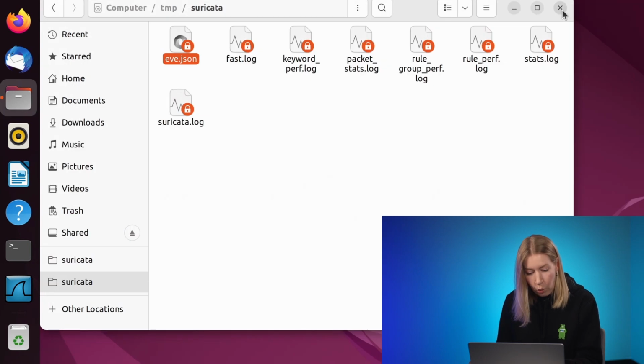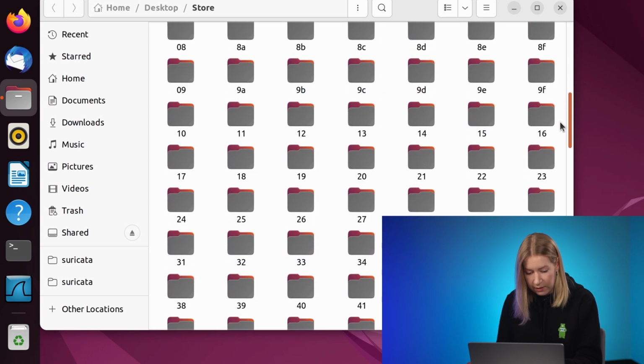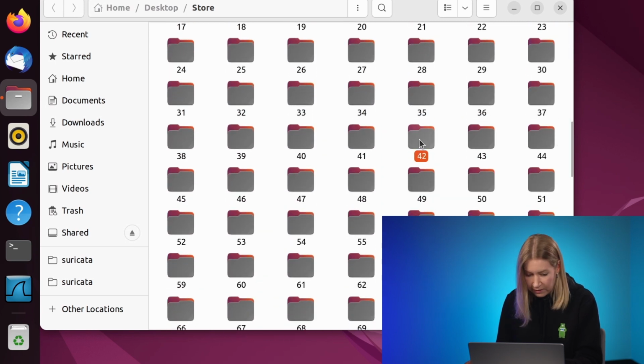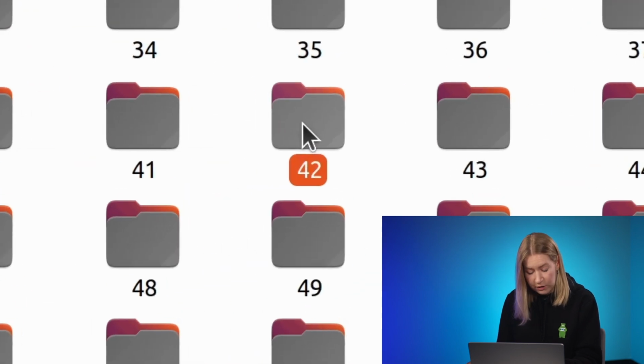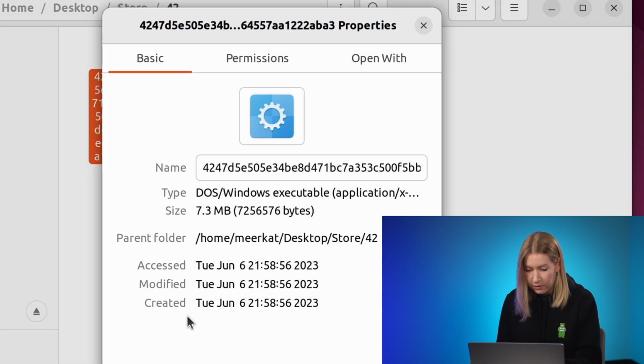Now let's see where the file was saved. According to my settings, it should be saved in the store directory. There are many folders here. The file is saved in the directory based on the first two characters of its hash. Let's find the folder 42. We see that the file has been saved.